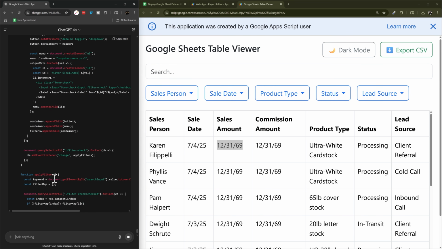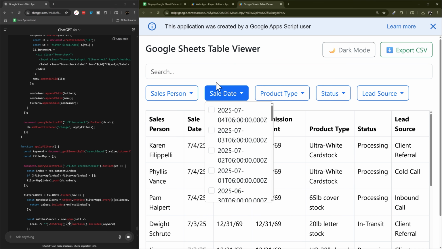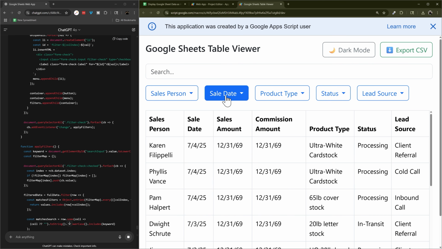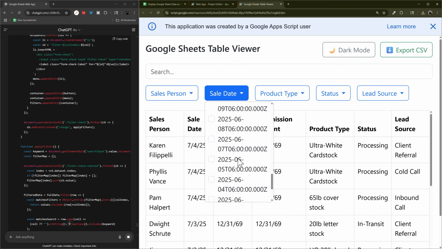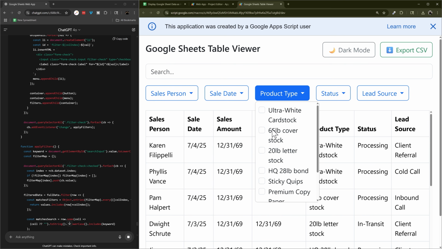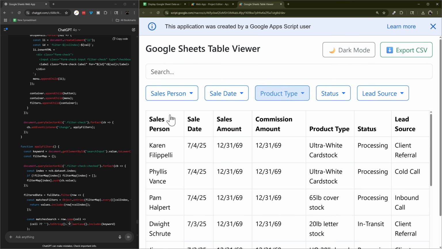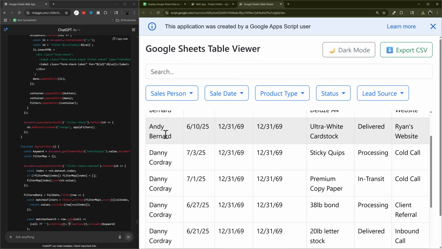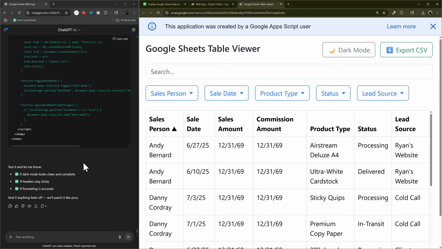So I think we're getting about done here on this code. And then we'll test this out. So this sale date drop down we probably don't need. So maybe we can get rid of that. It also didn't have family numbers there. Product type is working. Let's make sure our sort is working. Yep, looks like that is working great.